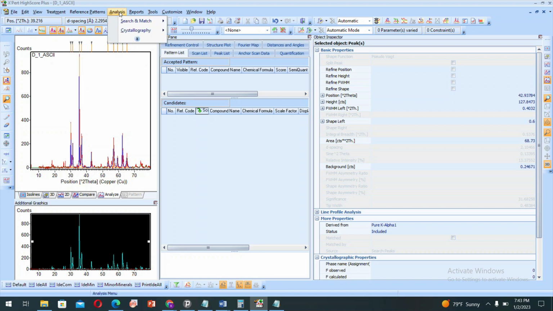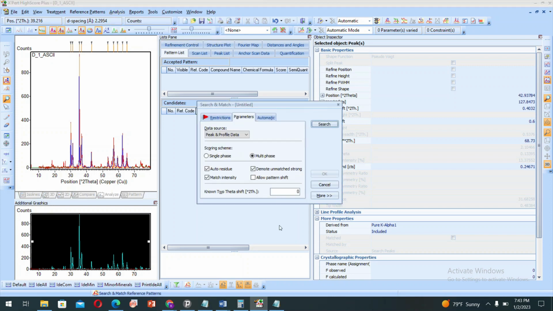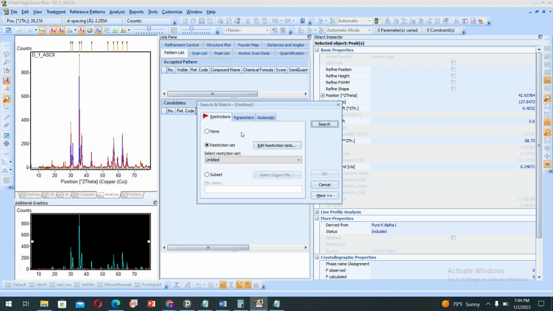Then you go to the Analysis. Under the Analysis, Search and Match the peak. Now we are going to match it, and here it displays the Search and Match, and there is a restriction, there is also a parameter, there is also the automatic. So first we start from the restriction. Under the restriction you have to click Edit Restriction.